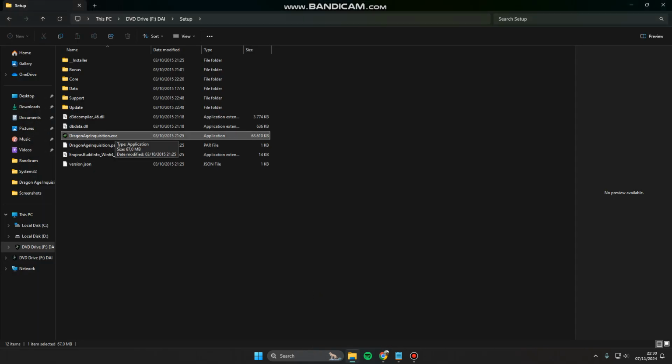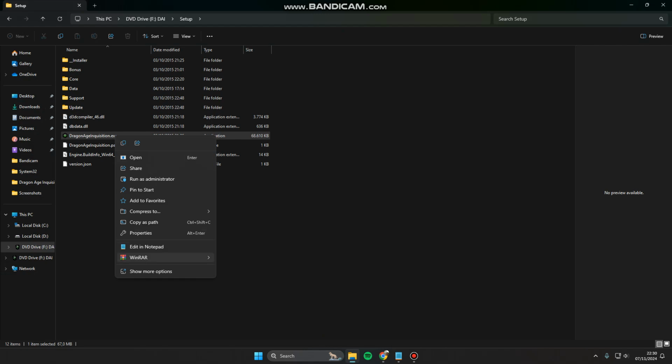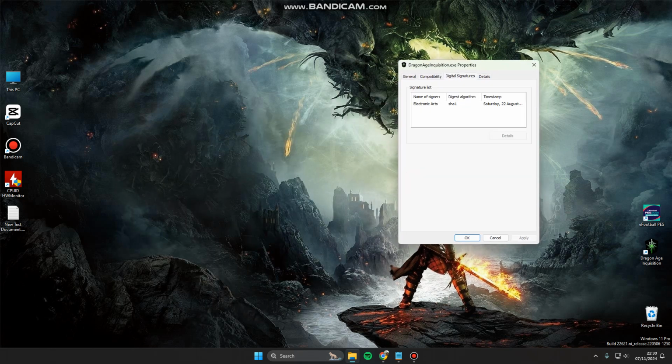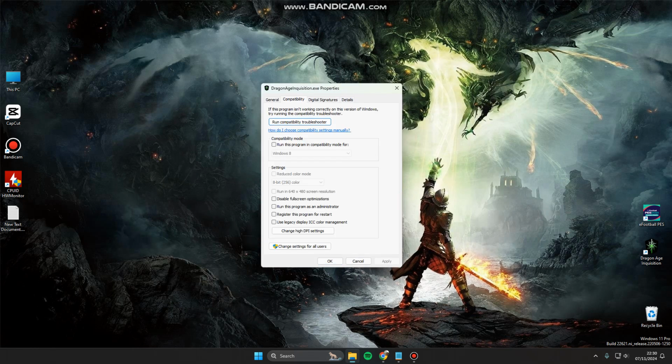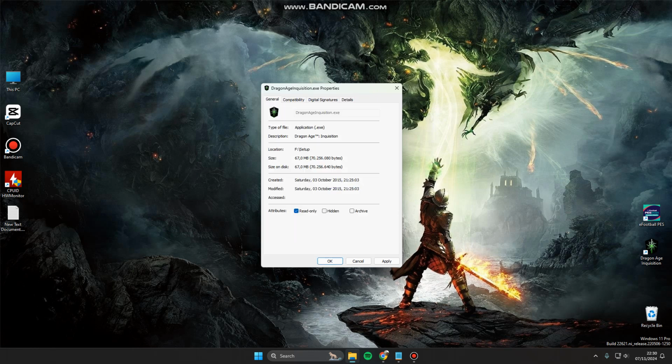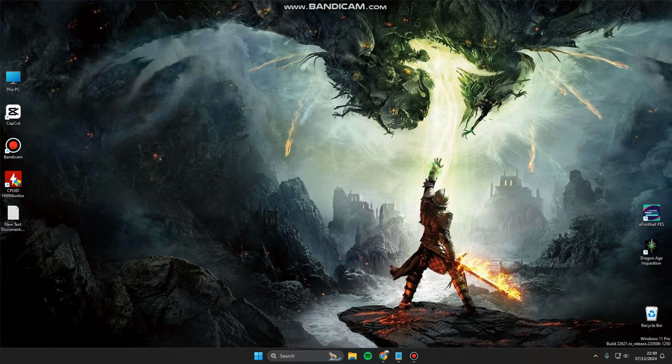Here I've installed Dragon Inquisition. So to make it faster, you can click on properties. Here you can click the compatibility tab and make sure to run this program in compatibility mode, or you can try to run this program as administrator. And of course, go back to the system.